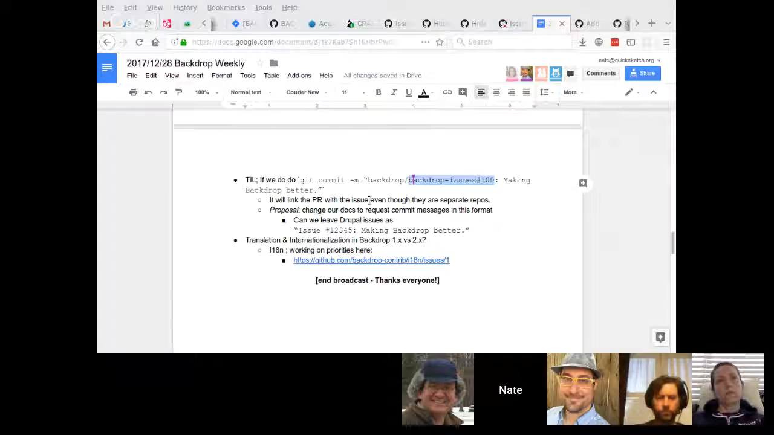Okay, here's another question. Do we need the backdrop slash, or what happens if you just put backdrop issues #100? I think GitHub knows to look, because both are in the backdrop organization. I think if you just put backdrop issues 100, that should be enough without adding the organization name in front of it. You know, I don't know. I've not tried that.